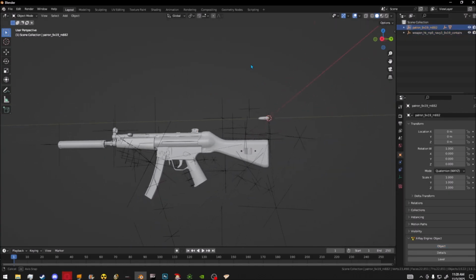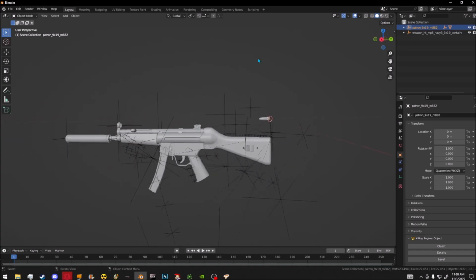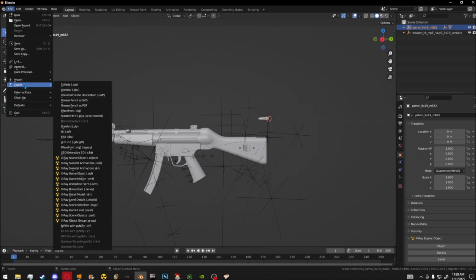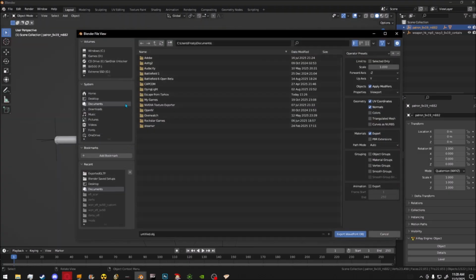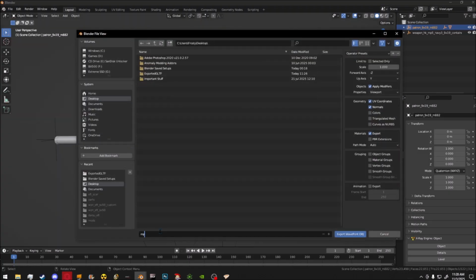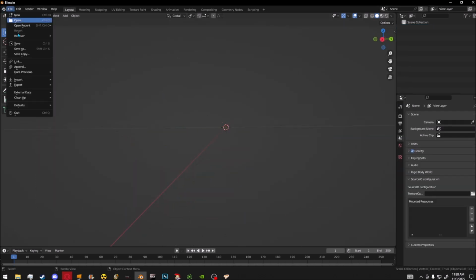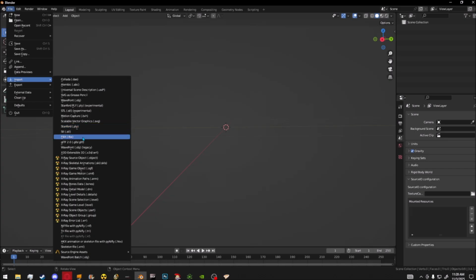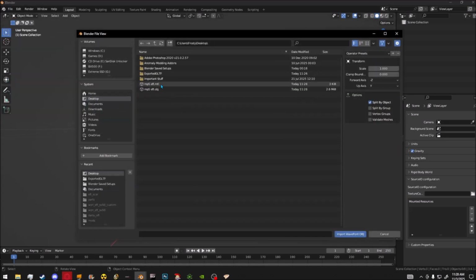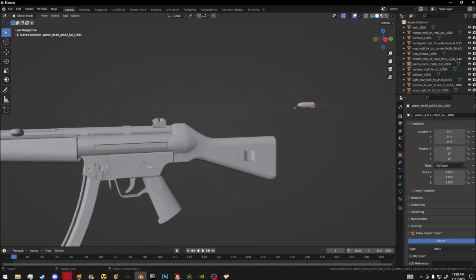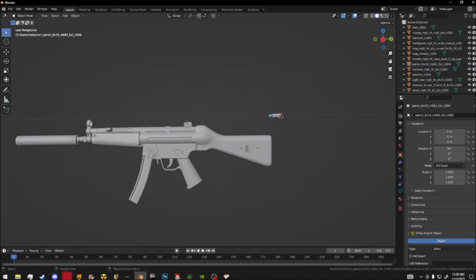But what I do recommend is pretty much just exporting this as an object. So this would be named P5 EFT. We delete all that. We're going to import object, find this, and now that we put that little bullet right there, it has joined with it.